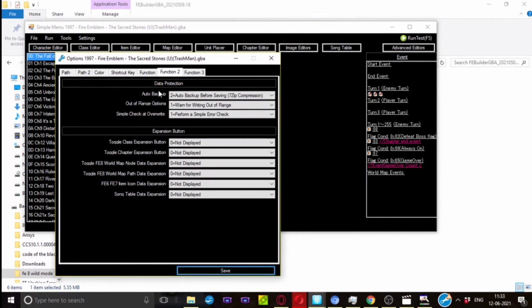And here's data protection. You can just set this up. I just set it to set the backup to not. You don't want FEBuilderGBA to consume extra space while saving your time. You set this up to don't automatically backup. Prefer GBA files in the 7-zip. Set either one.